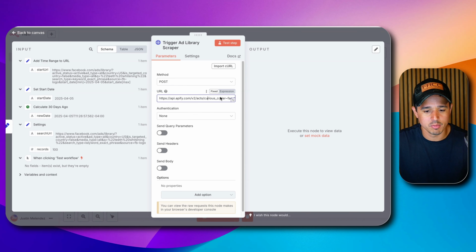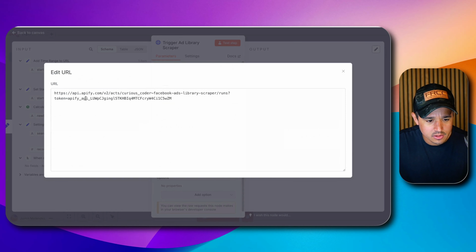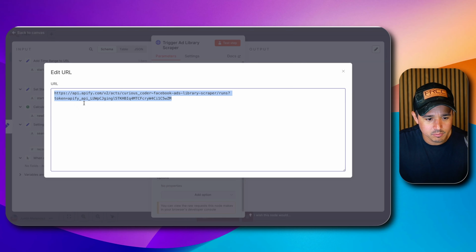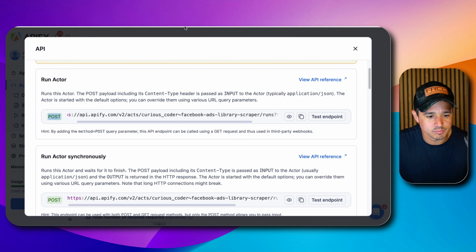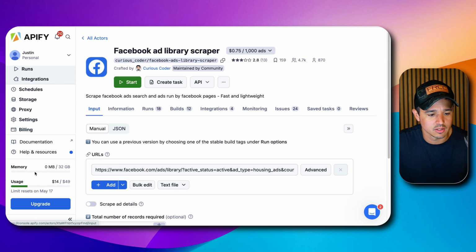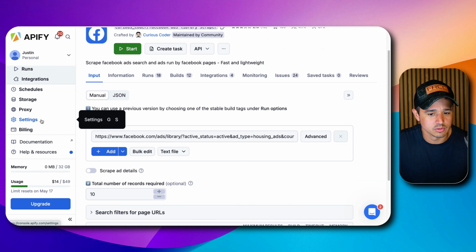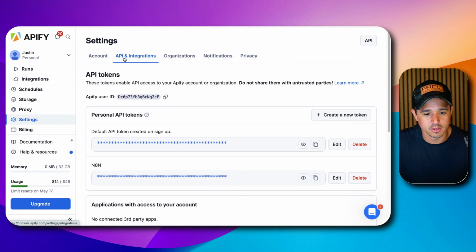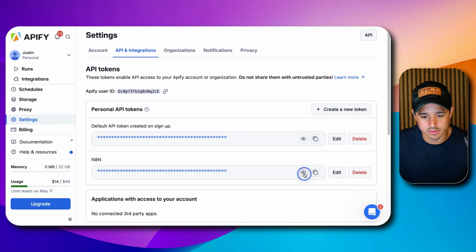So maybe I'll need to, does it? Yep, it has my API key. I'll go ahead and delete that after this so nobody steals all my credits. Let me make sure. So where are those API keys? Settings, API and integrations, and yeah, I think that's the API key.